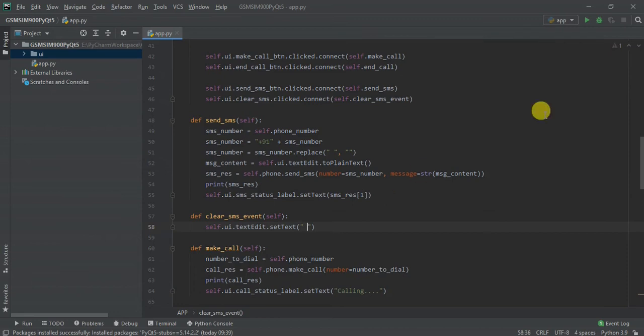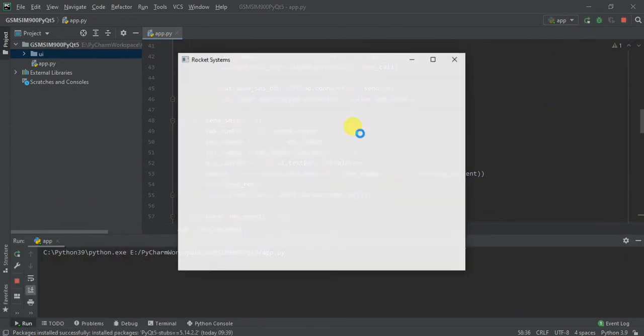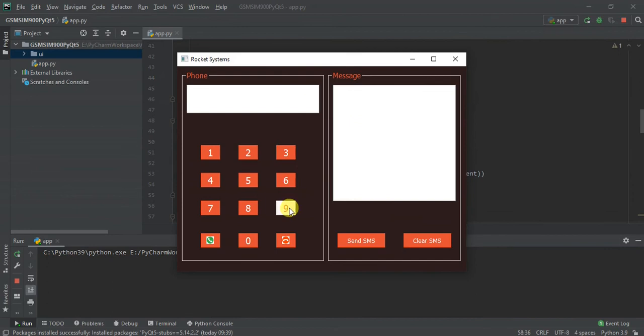Now let's quickly test this. I'll start it and let me just write a number here and I will simply write here hello world. Let's first test the clear SMS functionality. So you can see that when I'm typing anything and if I click on clear SMS it is clearing the message content. Now let's type hello world and let's click on send SMS.